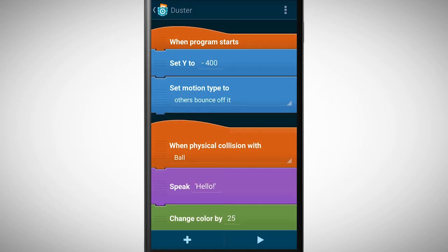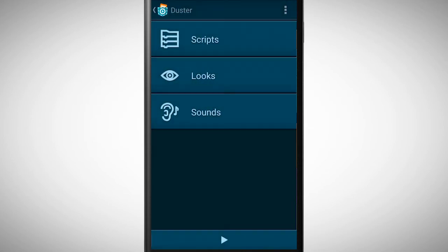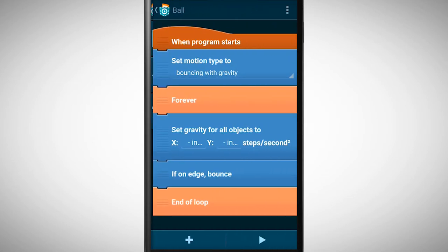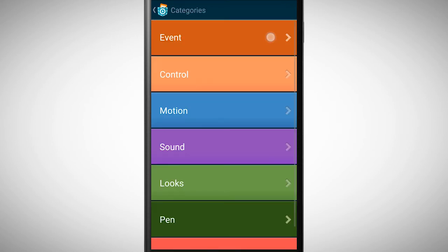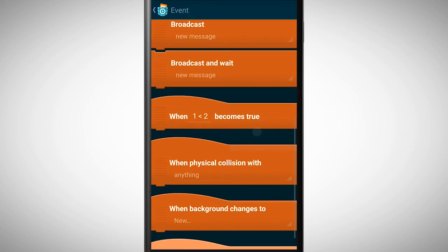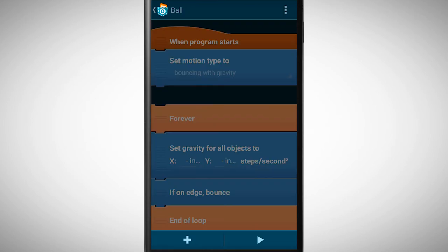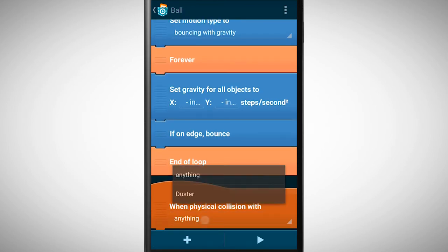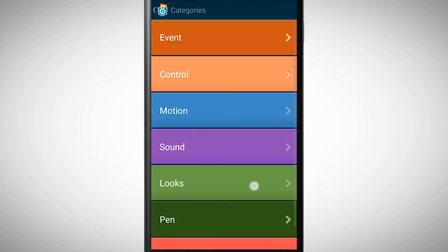We can also give our ball object a certain behavior if the ball collides with the duster object. For this, change to the ball object and pick again the brick when physical collision with. This time, we select duster in the drop-down. If the collision happens, the ball should get smaller.